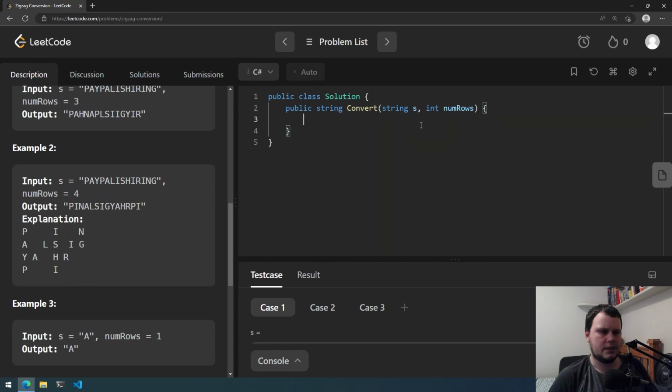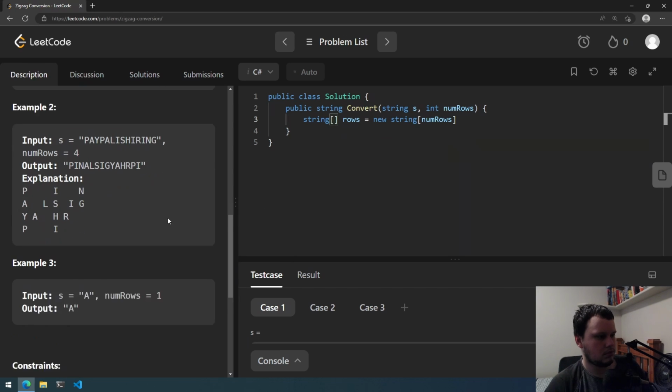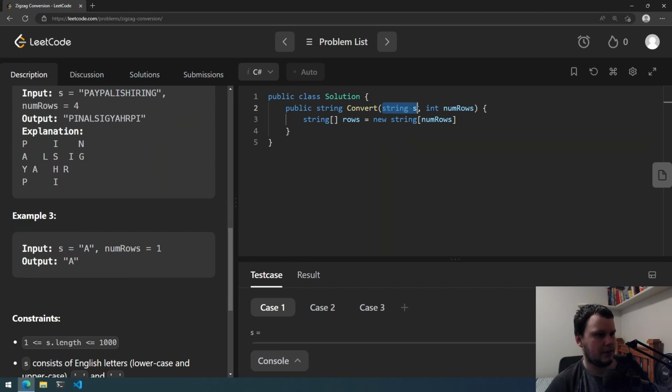Okay, to start this off, we will have a string array which equals num of rows. So the value of num rows will be the amount of items in the array. The first item will be the first row, second item, second row, etc. So we'll need to iterate through each of the characters here.